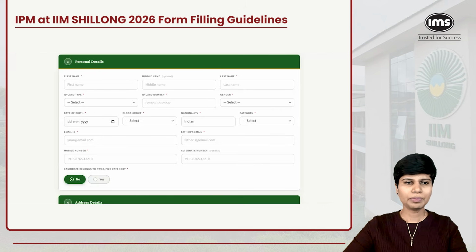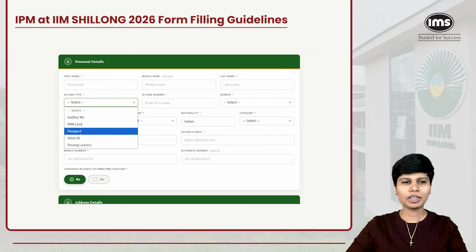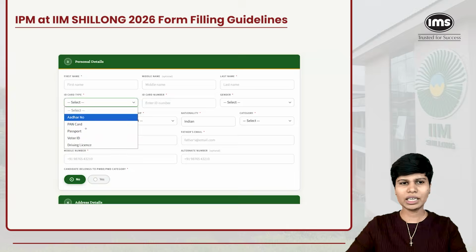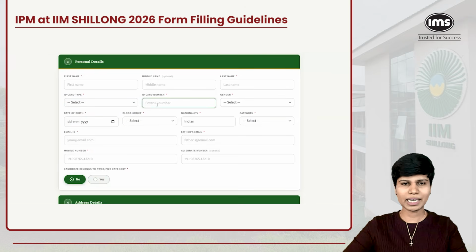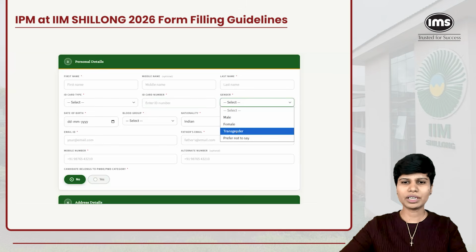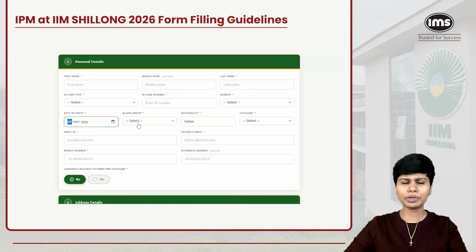The ID card type, or Aadhaar card, PAN card, passport, voter ID, driving license, any of these is taken in. And then you need to mention its precise ID card number. And here your gender, male, female, transgender, or prefer not to say. Your date of birth, mandatory. Your blood group, mandatory. Nationality, which nation they belong to, whether you're an Indian or whatever.